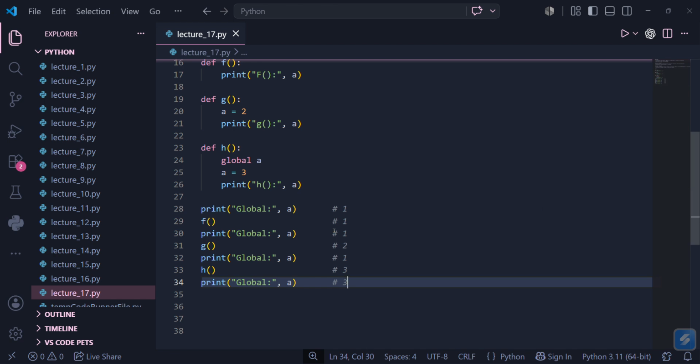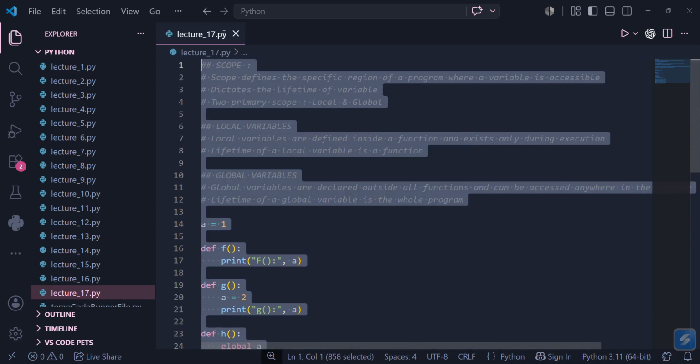This was all about the scope. Okay, let's go to the next topic, that is args and kwargs. So let's remove all this.